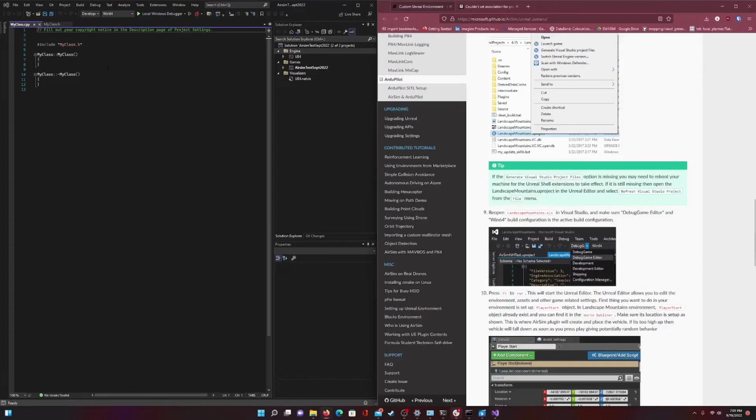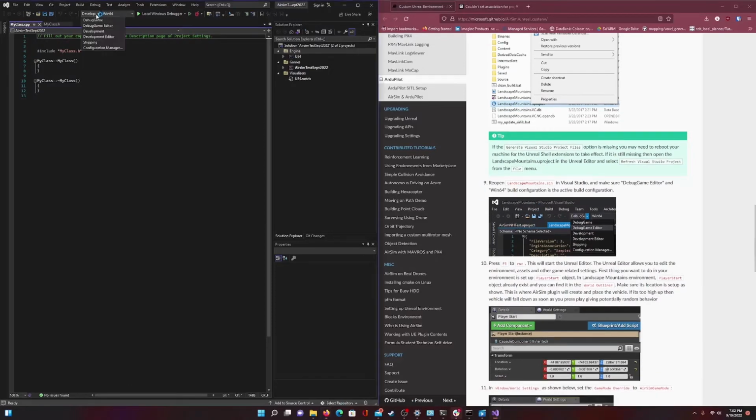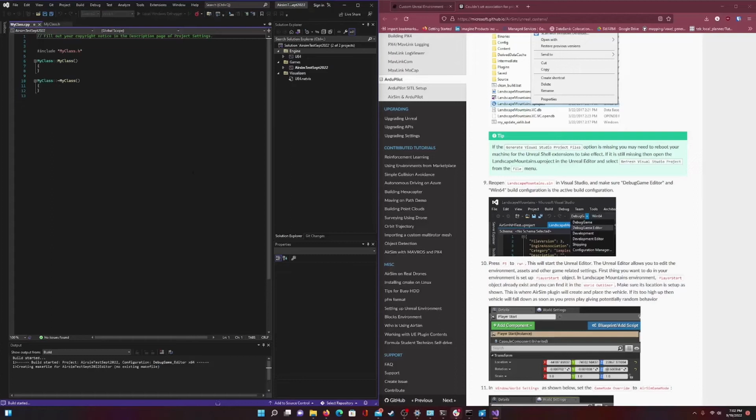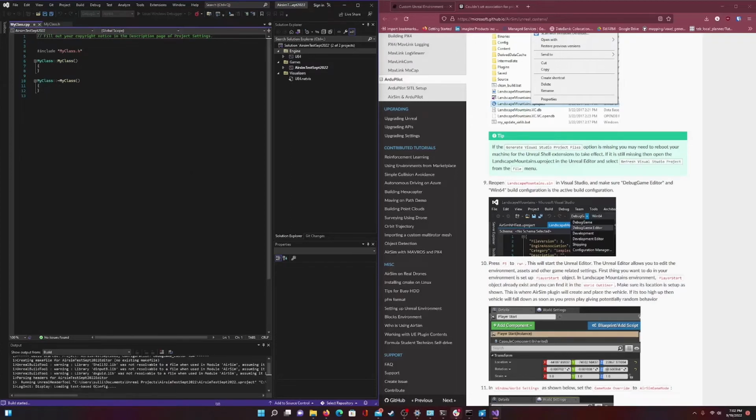Okay. So now we want this to be debug game editor. We'll just hit this. We'll see if it fails. Hopefully it does not. Be right back when it's done.